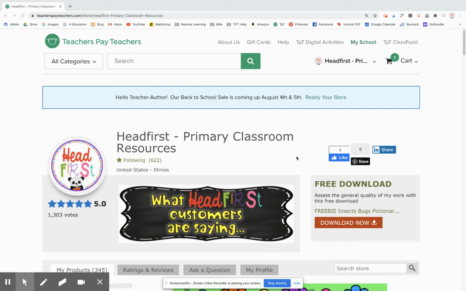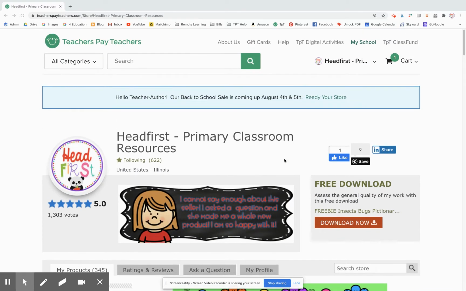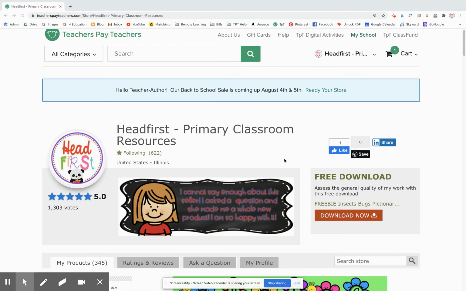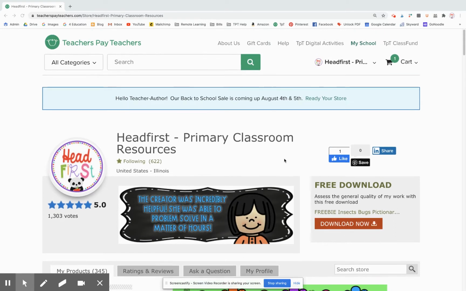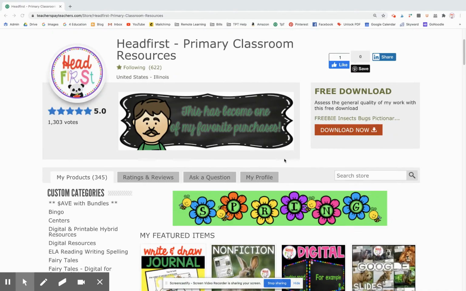Hi, I'm going to show you how to open a document that you've purchased in Adobe so that you can make sure that you can use all of the features. Like if you have editable fields that you're trying to edit and the fonts don't work, and making sure that you can use those correctly.